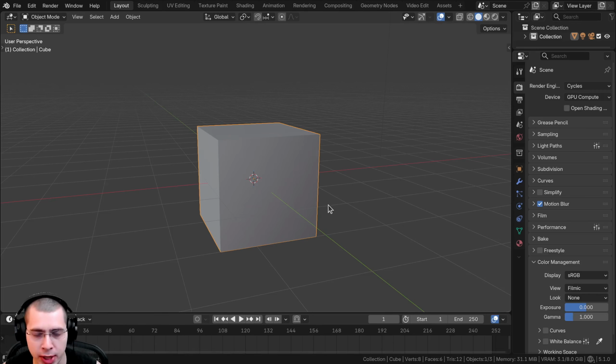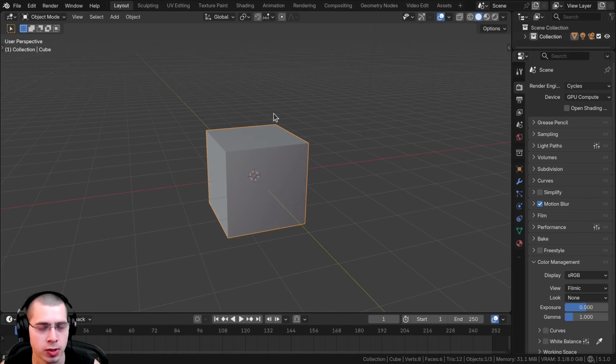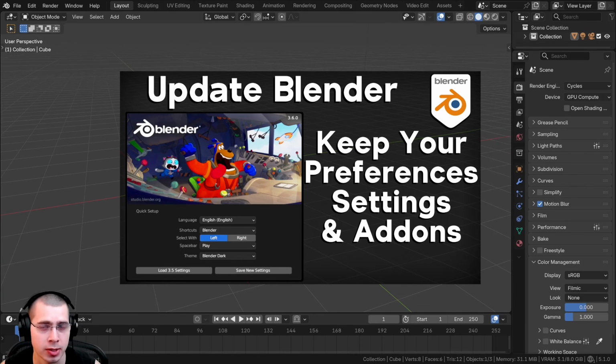Now, whenever I'm upgrading my Blender version, I always copy over the previous settings because I have different add-ons and tools and other custom settings in the user interface that I want to carry over to the new version. And I actually have a video on how to do that, so if you want to check that out, the link will be in the video description.